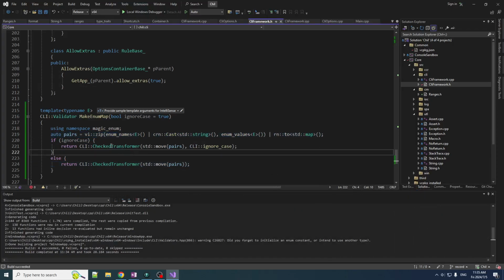And here is some sexy range stuff for you. Take a range of names, an array, cast each element in that array, then zip it up with an array of values, turn that into a map, easy peasy, and there you go. There's your map.